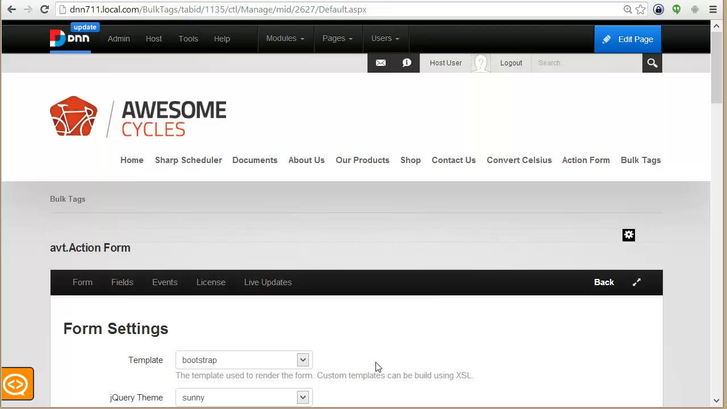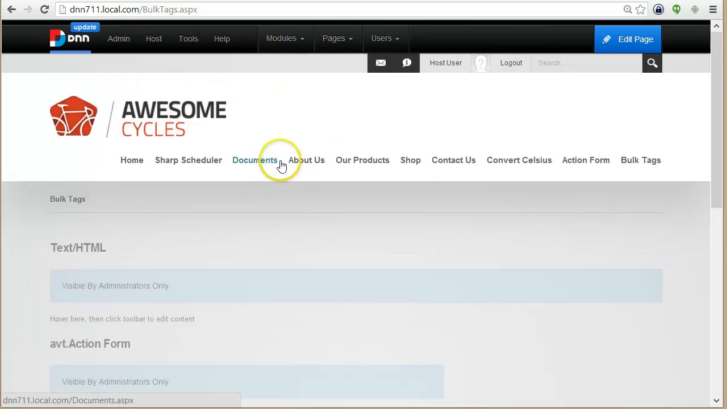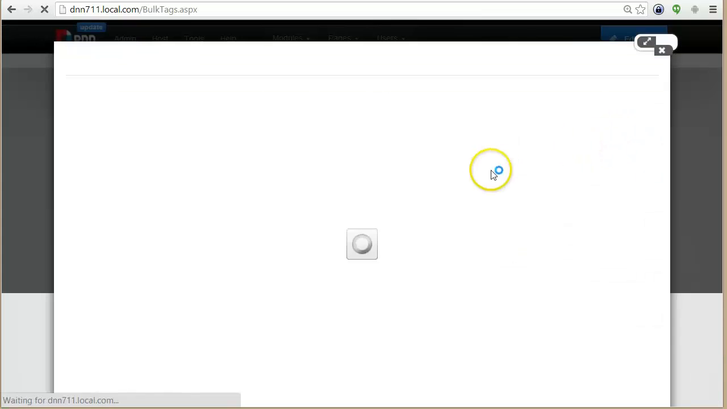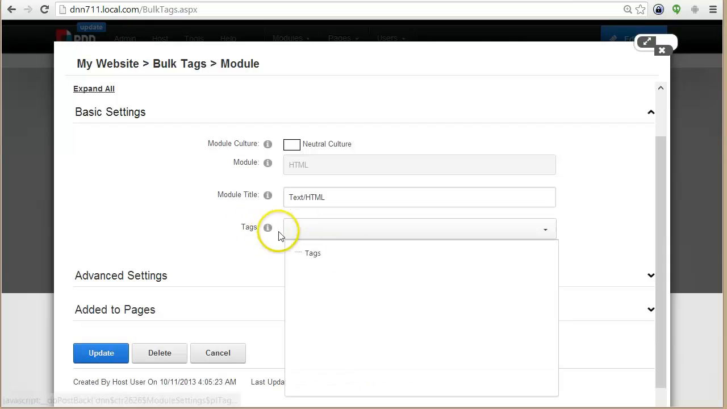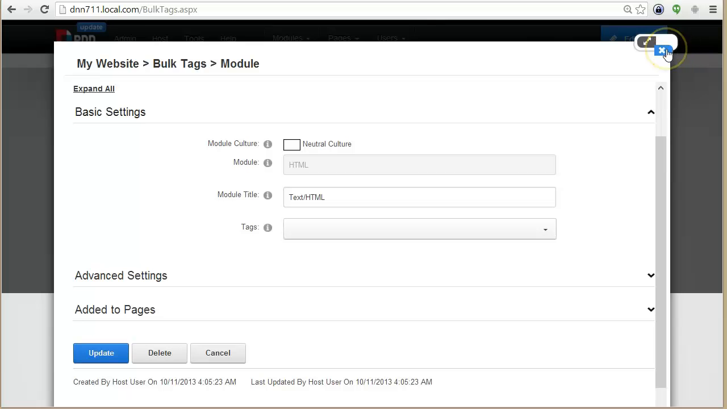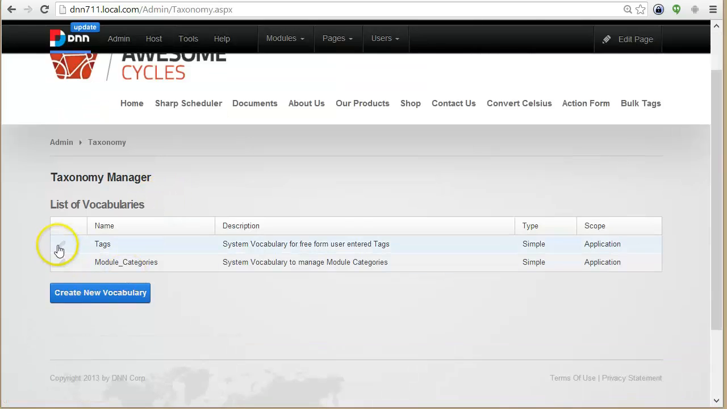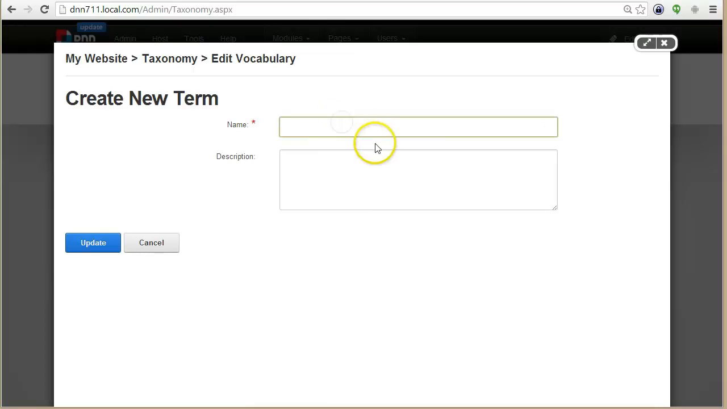As an example, I was thinking of a piece of functionality that is not that great in DNN. For example, you have a module and you can specify tags for it. Then you go into the module settings and you have this tags drop down, but you don't have any tags. You have to create them in advance. And then you have to go into admin taxonomy, click edit, and then click add and add one term at a time. So if you have 100 terms, I think you're screwed.